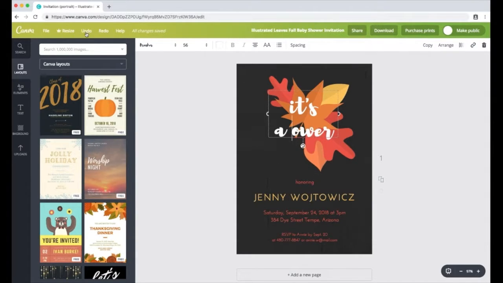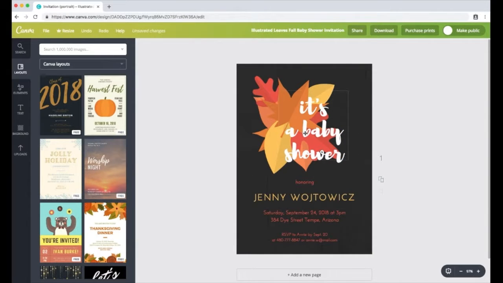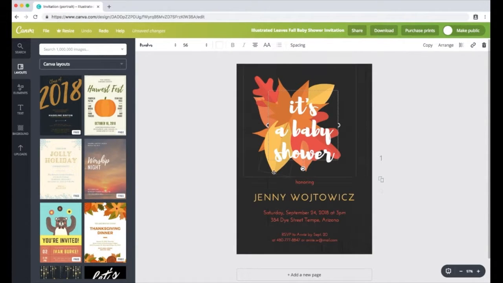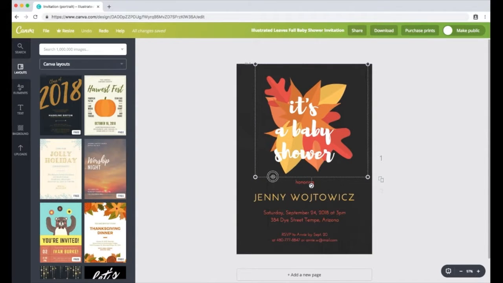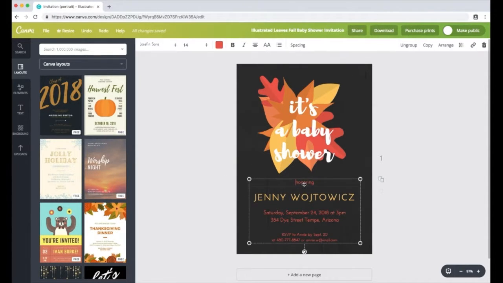And if you do something you don't want to do, there's an undo button, and you can just go back and go back and go back. Apparently I moved it and I didn't realize it. Okay, and then this is all grouped together as well. And they have the guidelines that show up when you're moving things around. So you can then change the color of the text if you want.